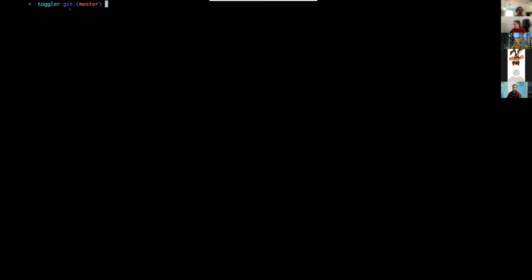Notice also here, it gives me a Git repo by default. Check out my Git status. So now I have a Git repo, and let's go ahead and open this up in code and see what that command gave us.